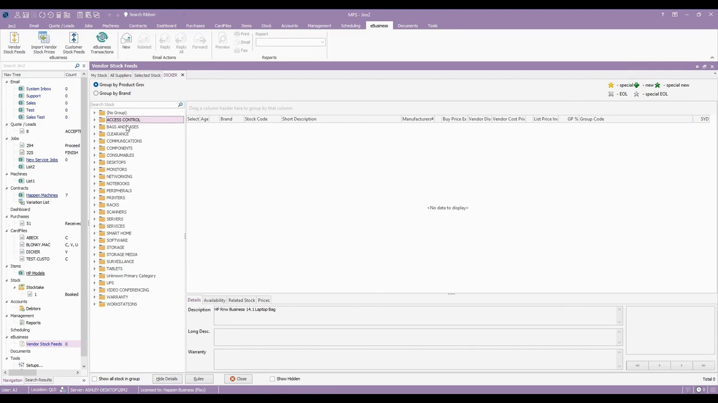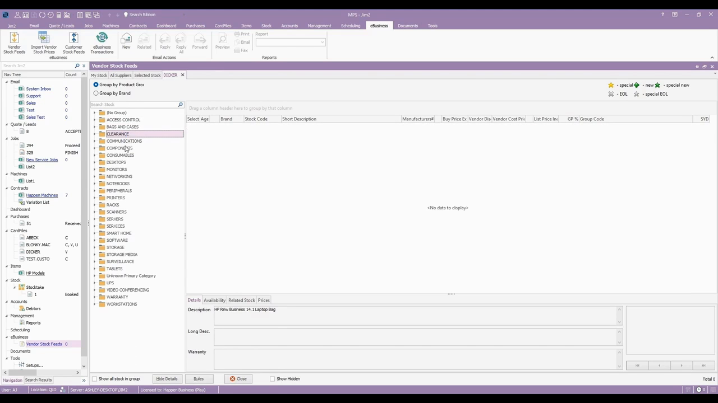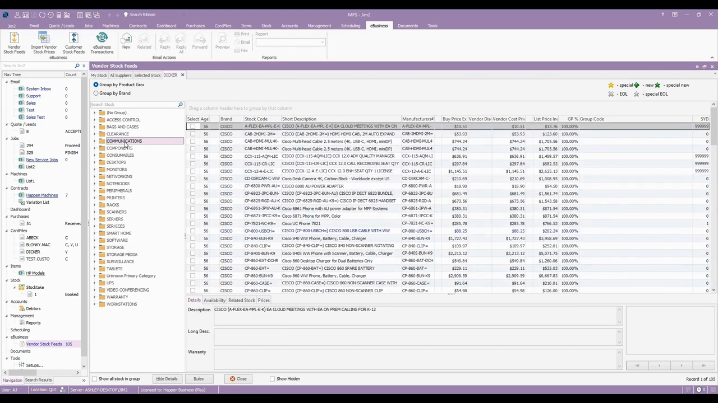As you browse through the folders on the left to see the stock on the right, you'll notice that some of the items are entered as blue and some are black.